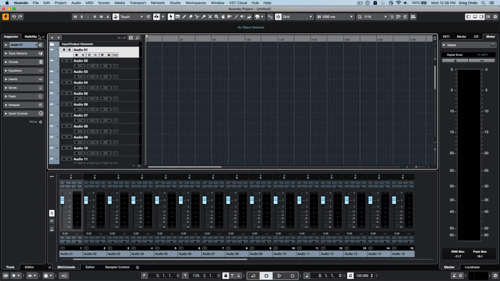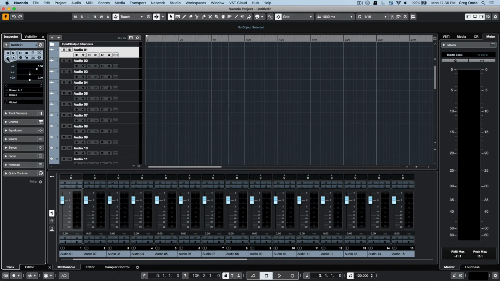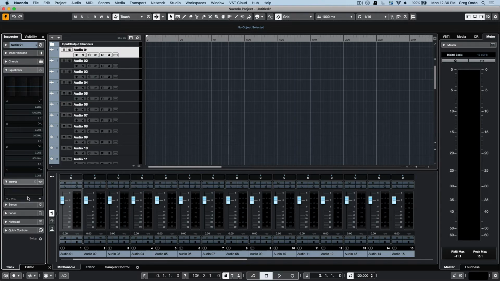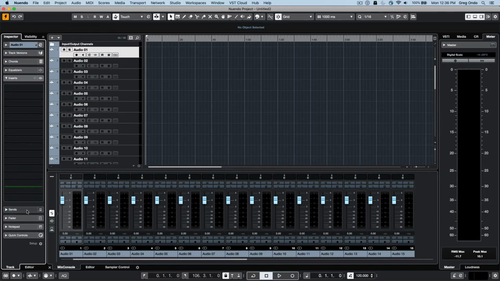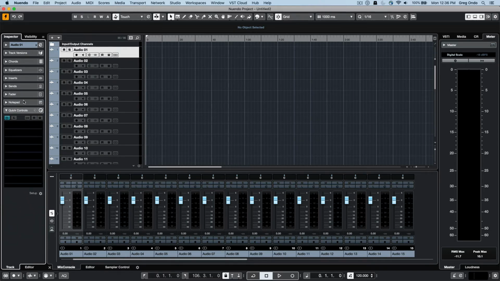As tracks are added, we could access our different inspector data. So here we could see the name of the track, our record info, volume panning, our input and output routing. We could also choose to see our EQs, our channel strip, inserts, folders, and different functions here.